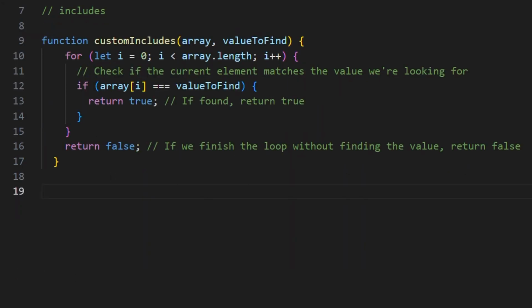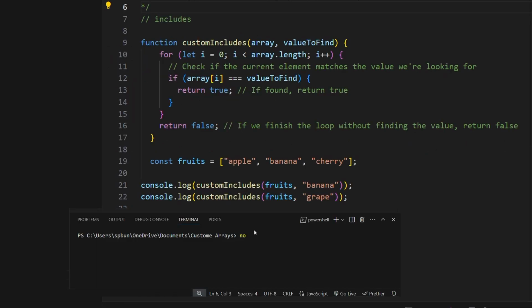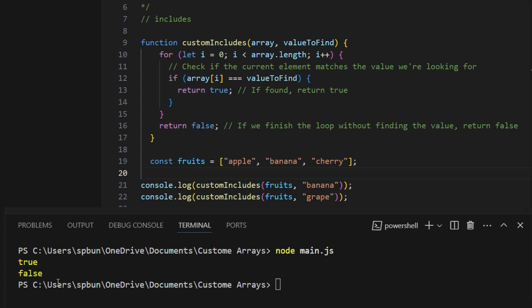So let's test this out the same way we tested out the actual method. Right, let's have a look in the console. Our first one is true and our second one is false. So this works perfectly fine. But this just gives you an idea of what's going on behind the scenes with includes.